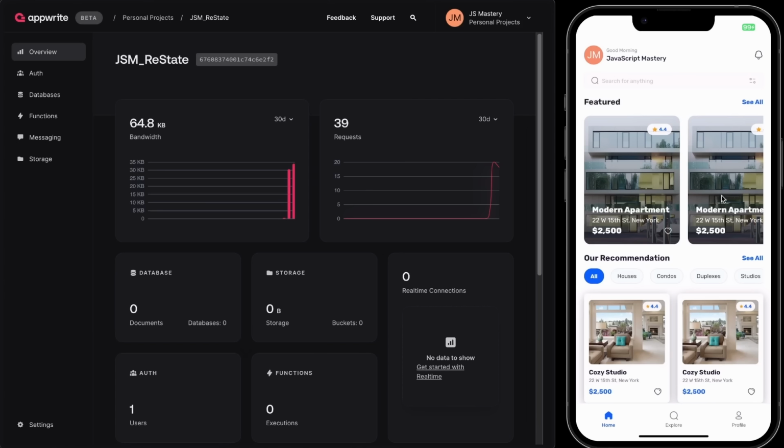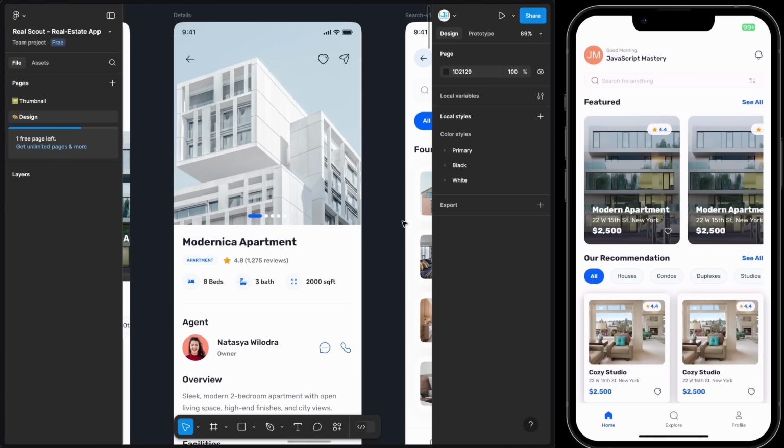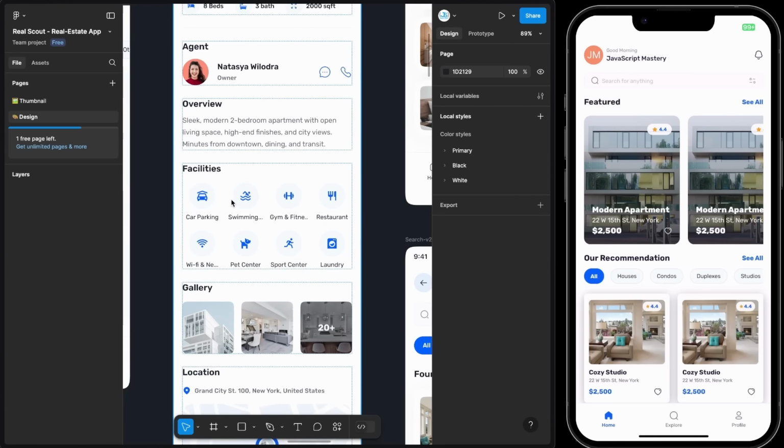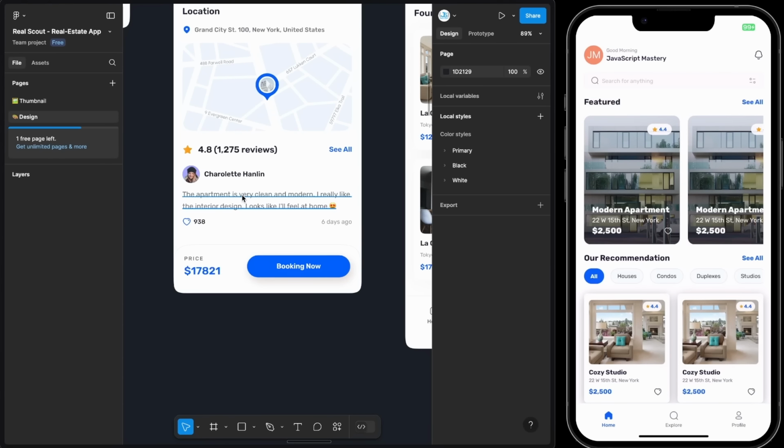To change this data from fake dummy data to real data, we'll have to create different collections in the database to store property details and all of the associated information. For example, a property has a name, type, which can be apartment, studio, home, and more, rating, image, number of beds, baths, associated agent with the overview, facilities, gallery, and so much more.